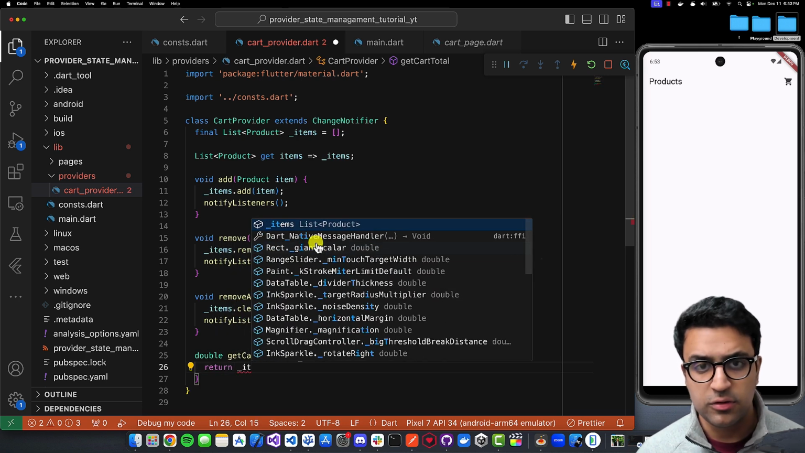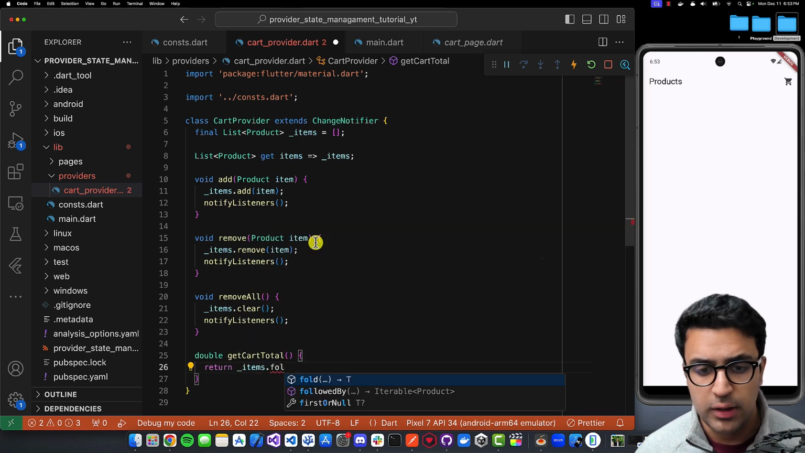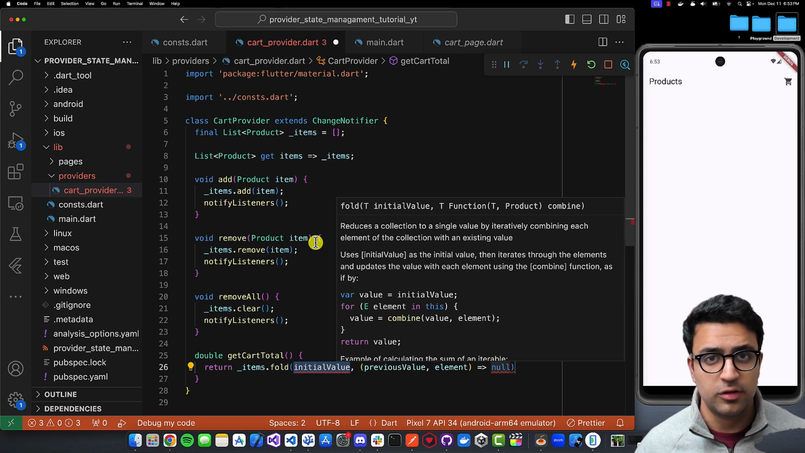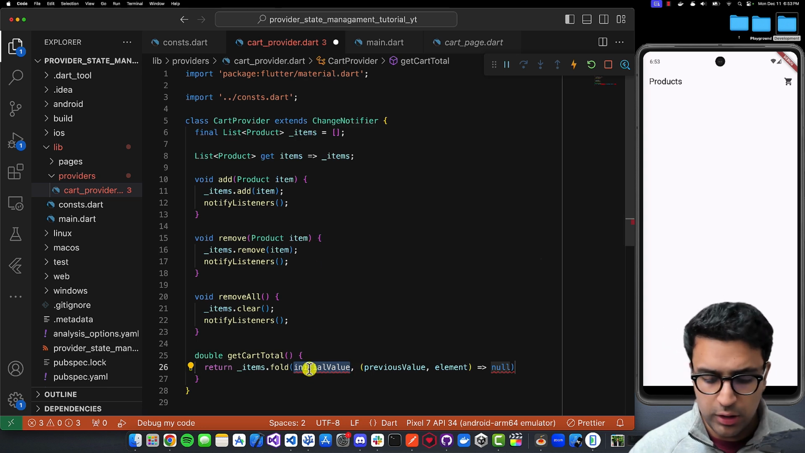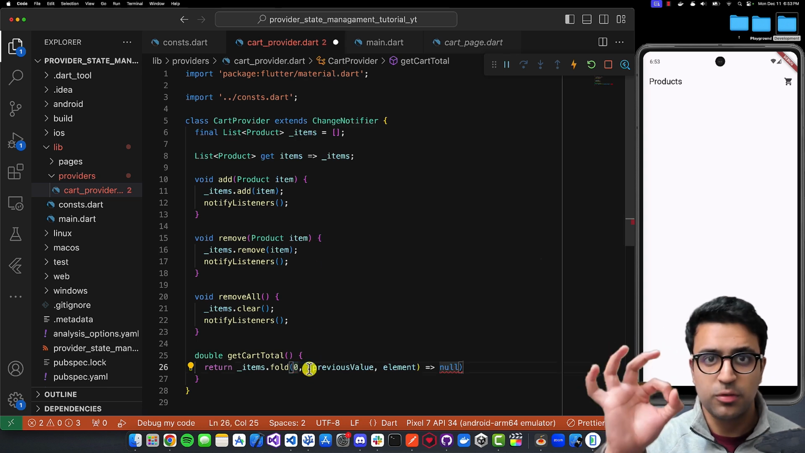I'll take the items list, I will fold it. So what the fold function basically does is that for each of the elements, it goes through them and it combines them into a single value. So for the fold, I have to give it an initial value. The initial value is going to be 0. So our sum is going to start from 0.